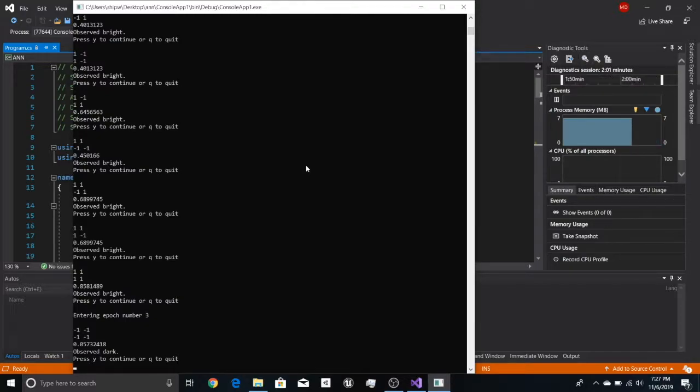And now we're entering the 3rd epoch. And in the 3rd epoch, it observed them all correctly.